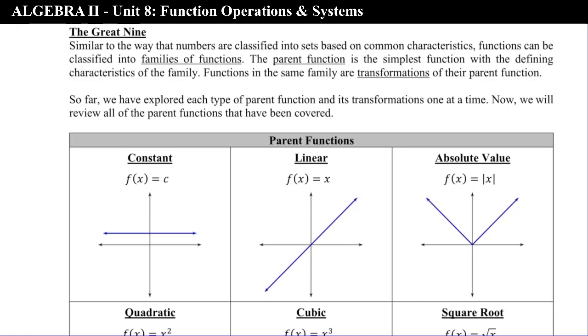So every linear function has a family of functions. That linear parent function, you add a number to x, or if you subtract a number from x, or if you multiply x by some number, those all give us transformations of that parent function. Same thing with absolute value and all the others that we have covered. So let's talk about all 9 of these, and let's talk about them all in one place.